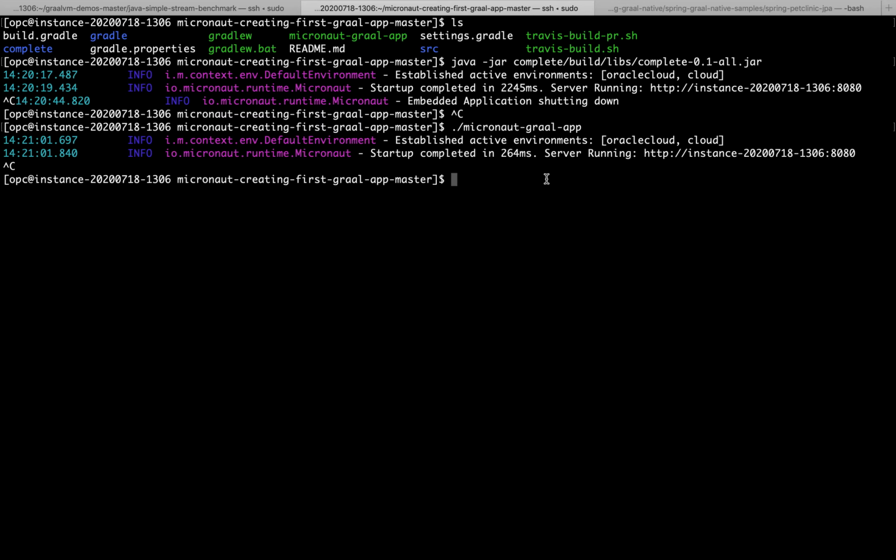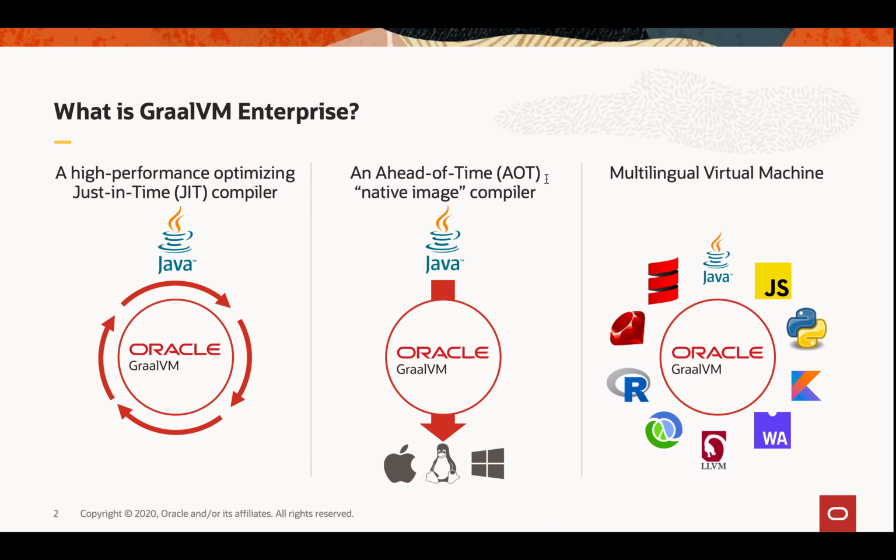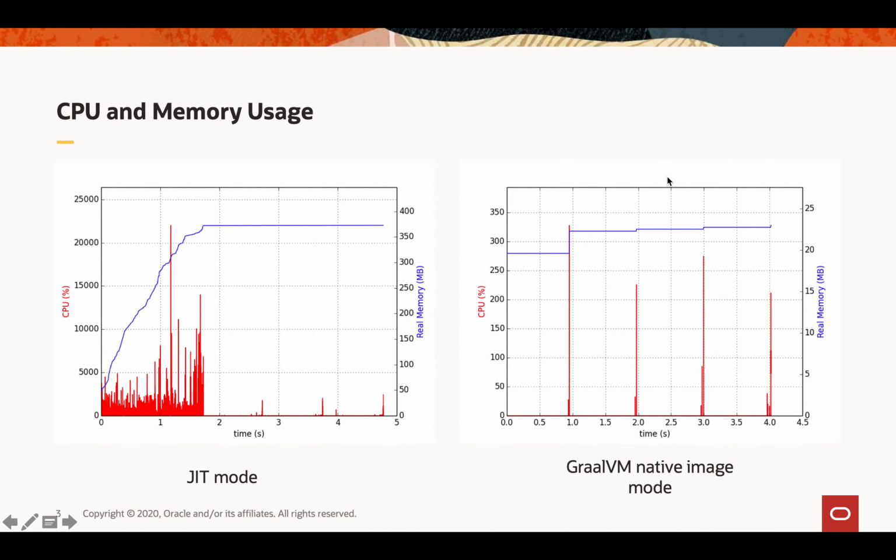So these numbers were measuring startup time. But what about other metrics that we could care about? For example, CPU usage and memory usage. Here we were measuring them for the exact same Micronaut application. If you look here, we see that in JIT mode, our CPU, those red spikes, is quite busy until about 2 seconds. And also the memory usage is relatively high. When we look at the native image mode, we see that CPU is only busy when those actual requests arrive and need to be served, and also memory usage is quite low.